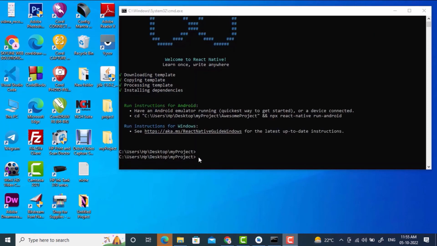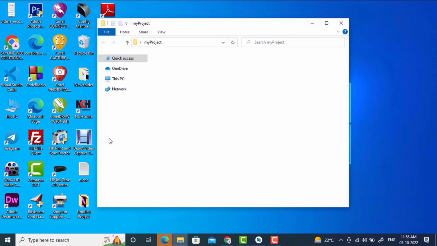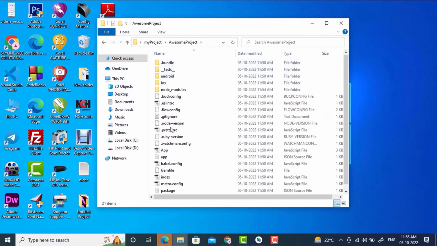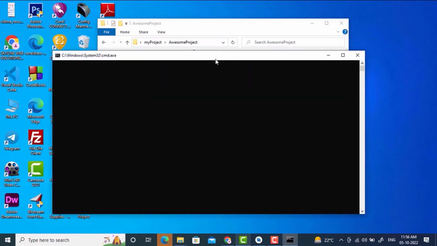Now you may see that our installation has been completed. Okay, open this my project. You may see in this folder the awesome project folder has been created, and I will move inside this. I will double click it, and I will see these files, these packages have been installed on my system. Now I will go to the top of this and type cmd again, and I will paste the next command here, react-native start.